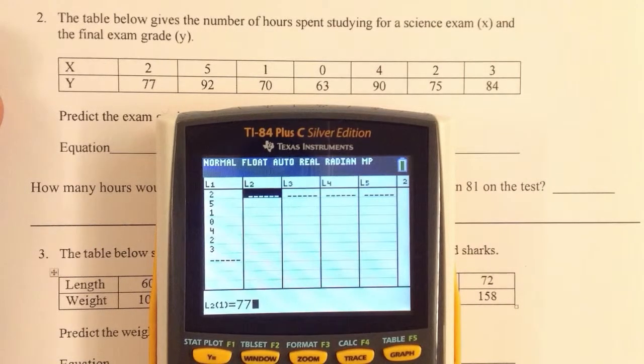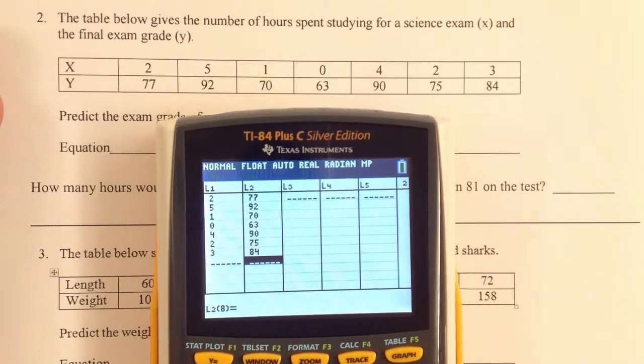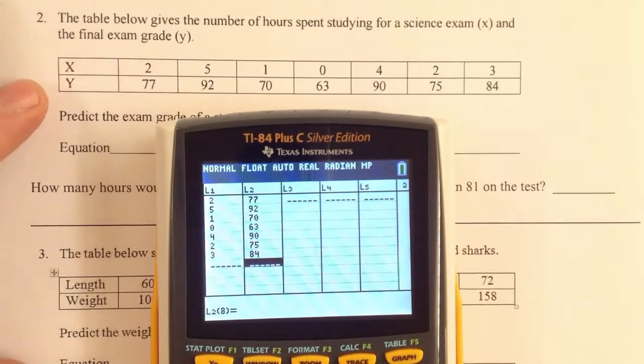Okay, the other numbers are 77, 92, 70, 63, 90, 75, and 84. Let's make sure we understand what this data is. It says the table below gives the number of hours spent studying for a science exam, X, so study hours, and the final exam grade, Y. So the final exam grade depends on the number of hours spent studying. That is a dependent variable.